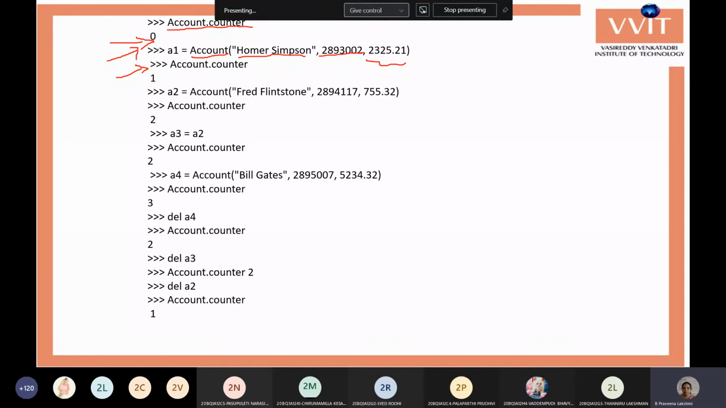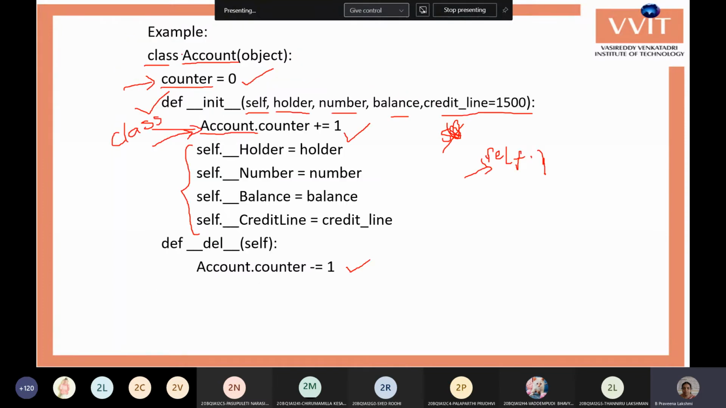Within the constructor we are incrementing this class variable by 1. So whenever you display account.counter again, you will get 1. That is irrespective of the object. It doesn't create another copy. When a1 is created, a copy of all the remaining variables is created. The remaining variables, except this counter variable, will all be created as one copy for the a1 object. But counter is not created as a copy.